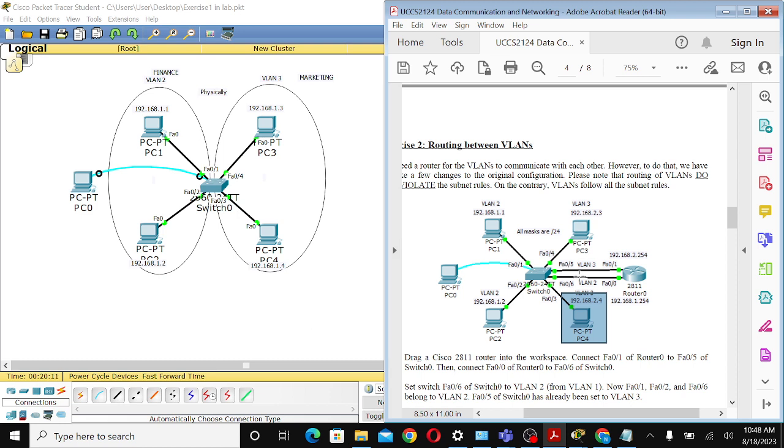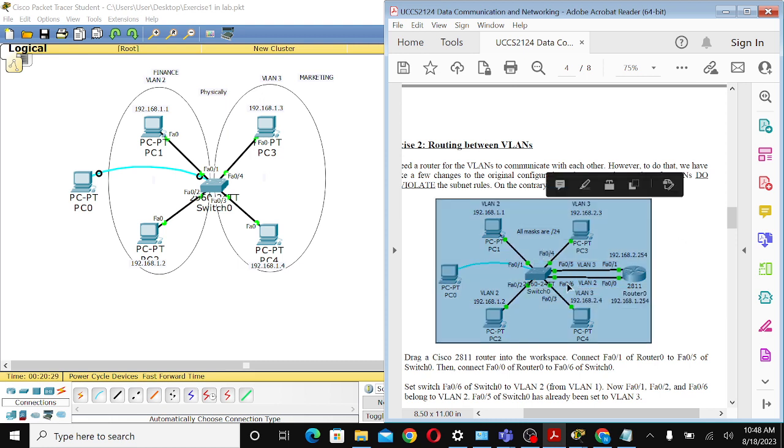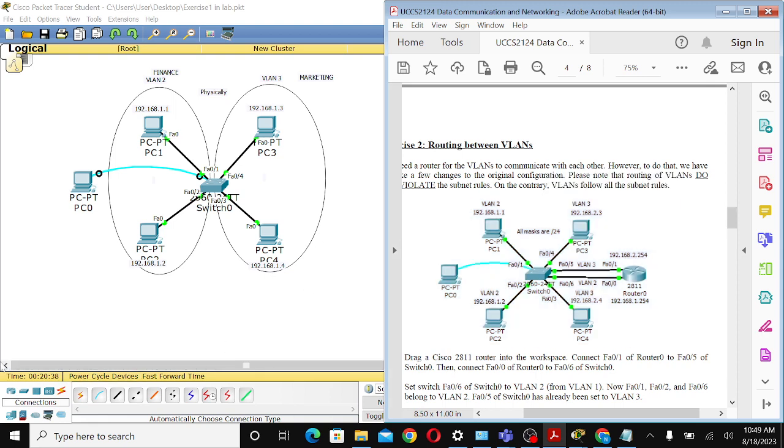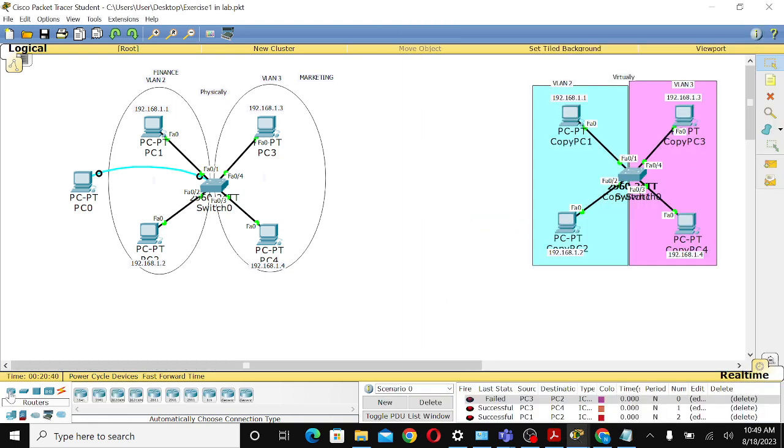Now to start with exercise 2, we need to add one router. The model is 2811, and then you need to add the connections starting with FA05 and FA06. We have different VLANs. For FA05, use VLAN 3, and FA06 to FA00 for VLAN 2. So find your router. The model is 2811. Bring it here.